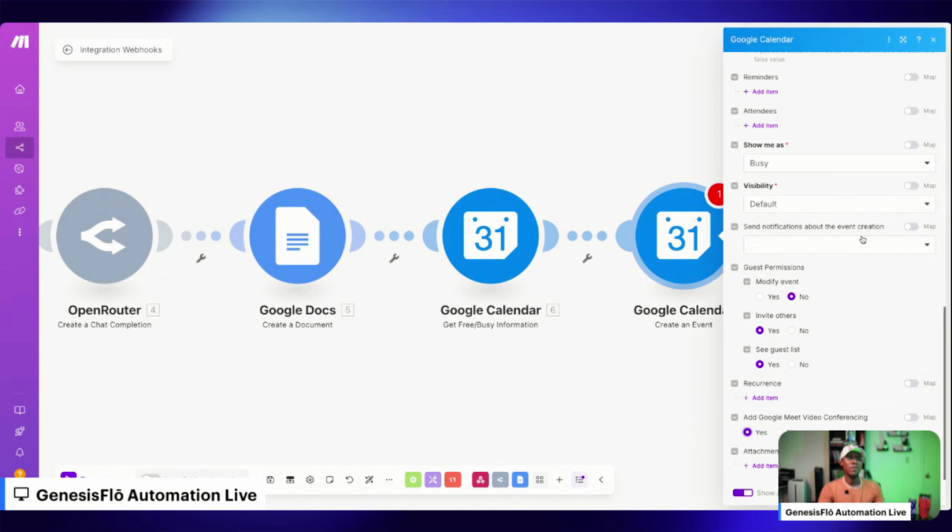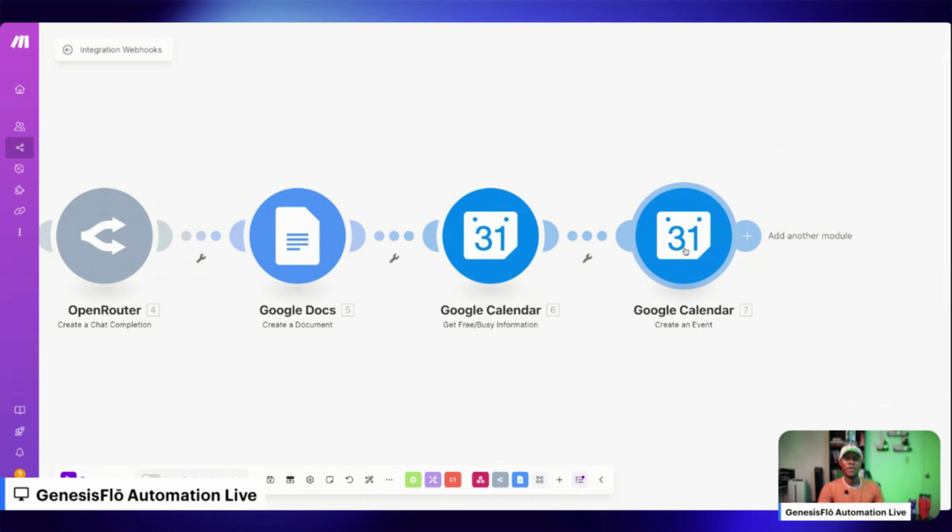Send notification about the creation event. We don't need that, so let's save that. Now it will create our calendar event and everything. The next thing is we want to be able to receive a notification, right? You want to receive a notification. How can you do this?